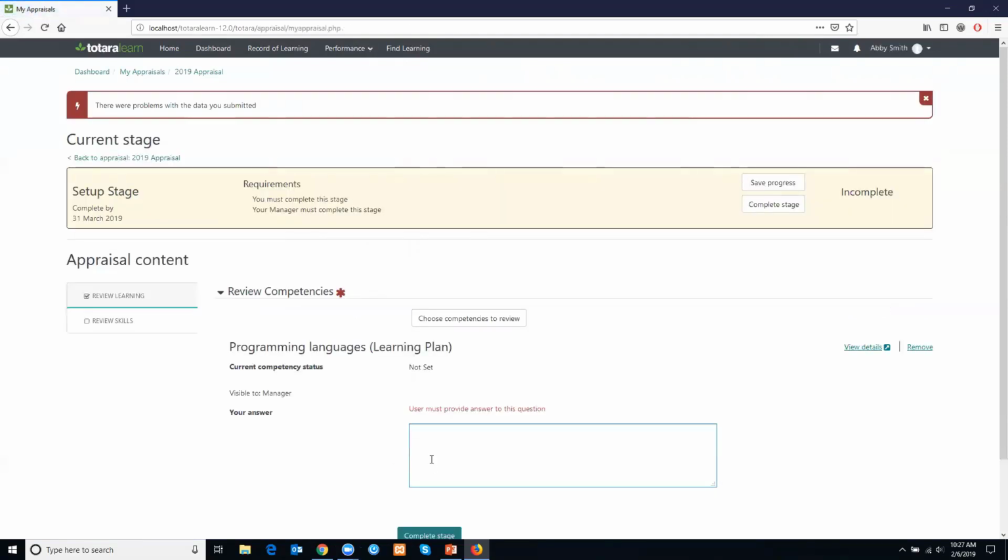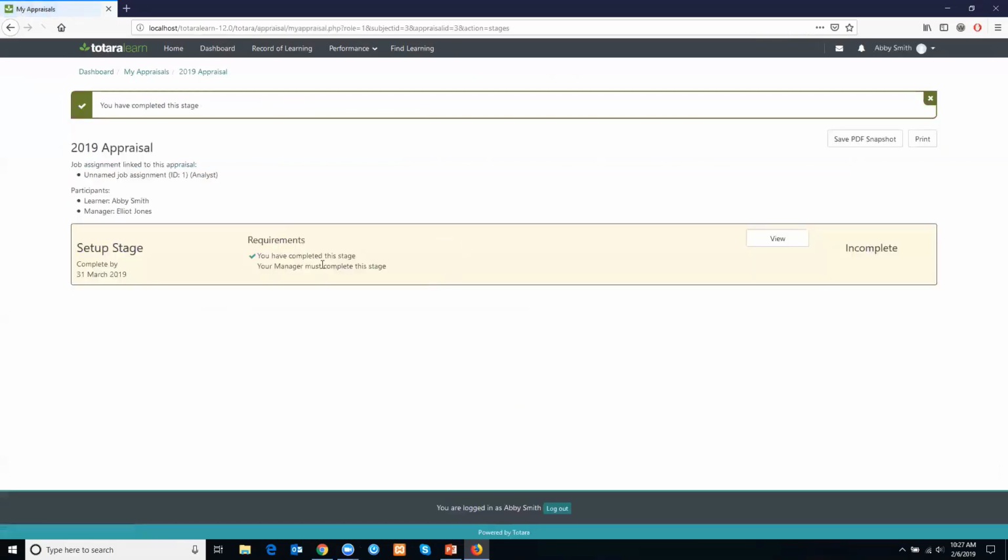I have to type something. I'm going to go ahead and complete my stage. And so from my perspective as a learner, this is complete. Now my manager needs to come in and complete their side of it, which looks pretty much exactly the same. They may have some different questions that I don't have. They may be able to see my responses, but I can't see theirs, that sort of thing.